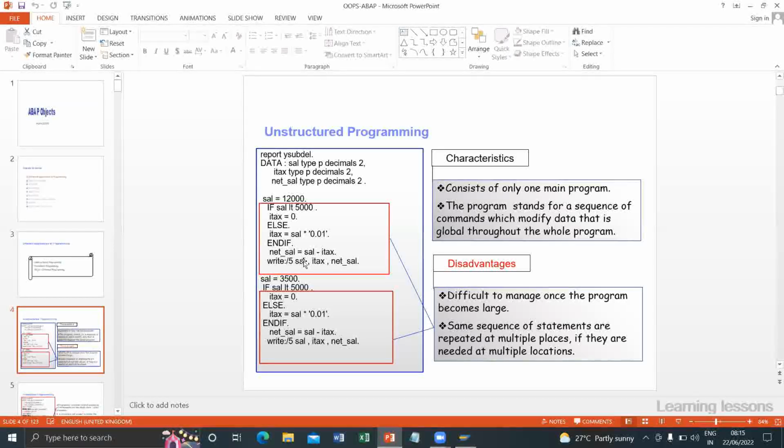Okay, and for another scenario, again we have to write the same scenario for a different employee. So we have initiated salary 3,500. Again we are displaying the content. So we are duplicating the same code with a different initial value, right? If you see here, it is difficult to manage once a program becomes large. This is a very simple program. I can understand salary with if condition, right?